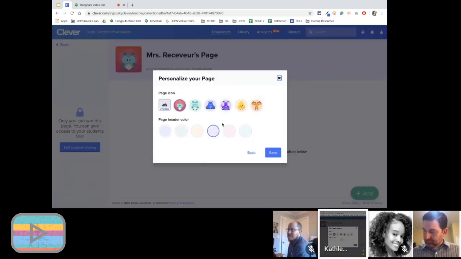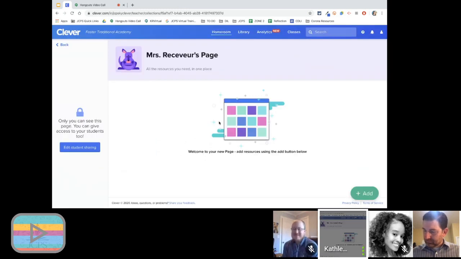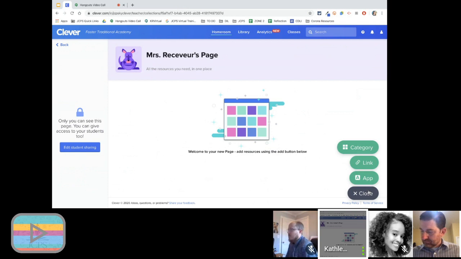Oh, sorry, that's the header that turned purple. My bad. I can make a purple kangaroo. There we go. And then down here, it's saying, welcome to your new page. You don't have any resources yet. So what I'm going to do is come down to that green add button, and I have 3 options. I can add a category, a link, or an app.